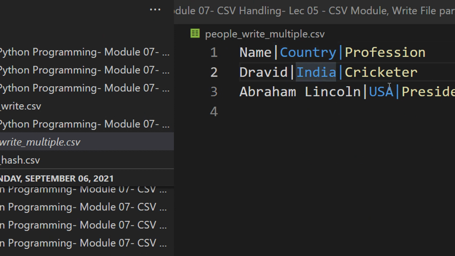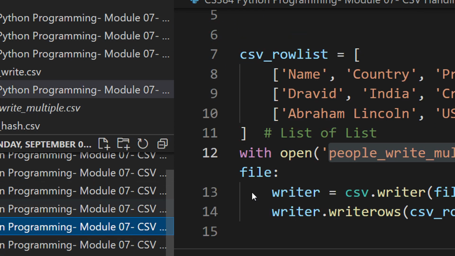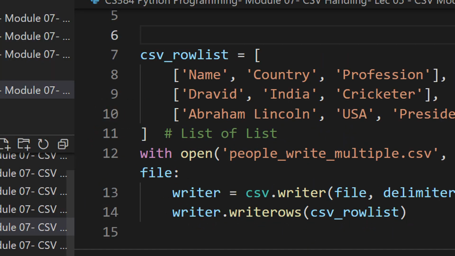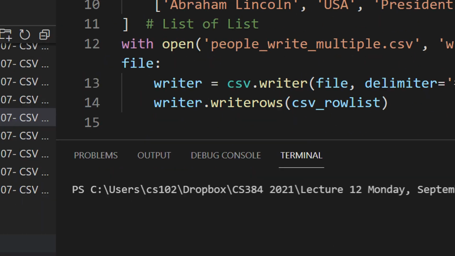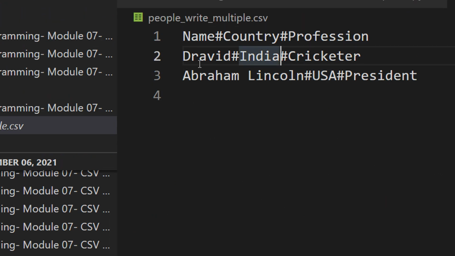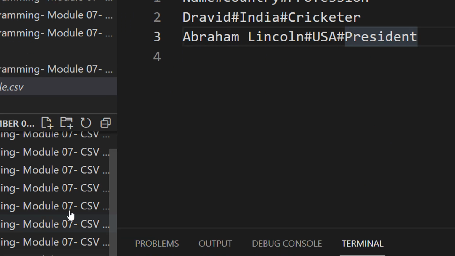You can see country, India, USA, right? You can have anything here, right? If I keep this as hash, you can see the output will be hash, right? I have made the delimiter as hash. So you can see the hash separated has come. But the Rainbow CSV is not able to identify hash as a separator, right?